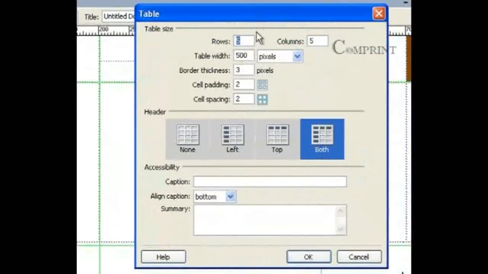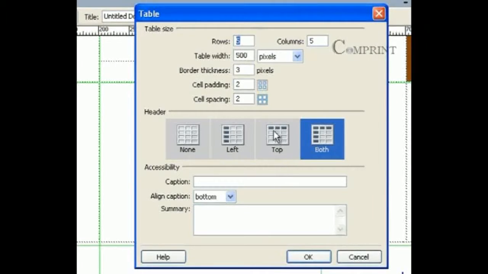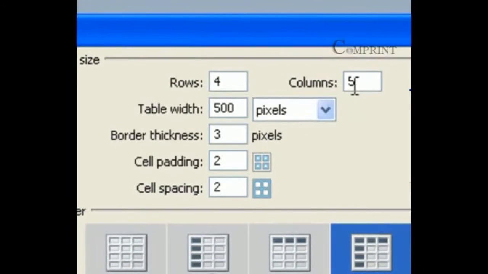Now, a table setting wizard is displayed. In this, we can specify the number of rows and the number of columns we want in our table. Next, we have table width. Let us specify the width in pixels. The next one is the thickness of the border. Here we can specify the value of thickness in pixels.